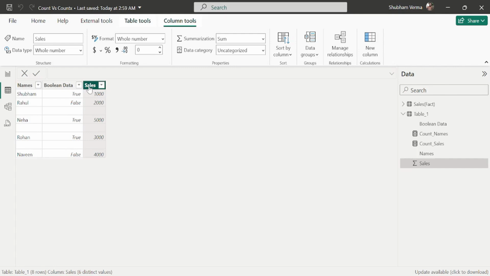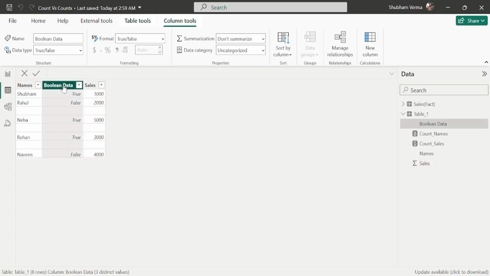And now, guys, let's discuss one more thing about the COUNT function. If I take this column, which is boolean data, here we can see the data type is true and false. That means it's a boolean data type in Power BI. This time my requirement, guys, is that I want to count this boolean data.